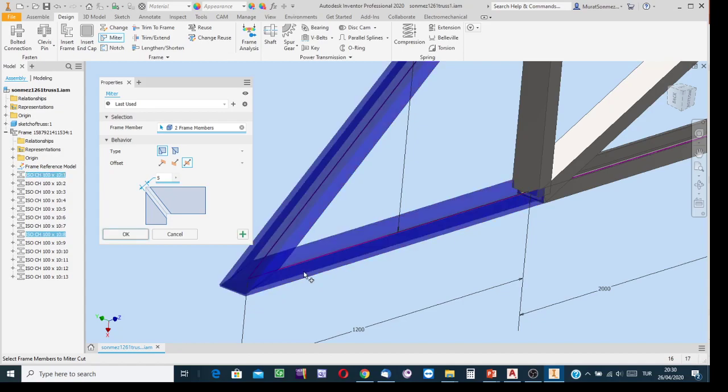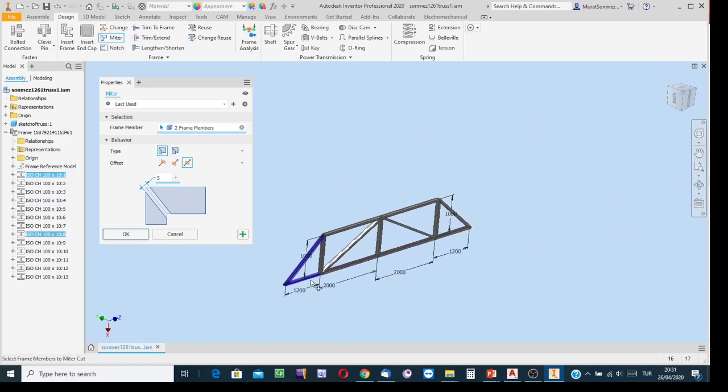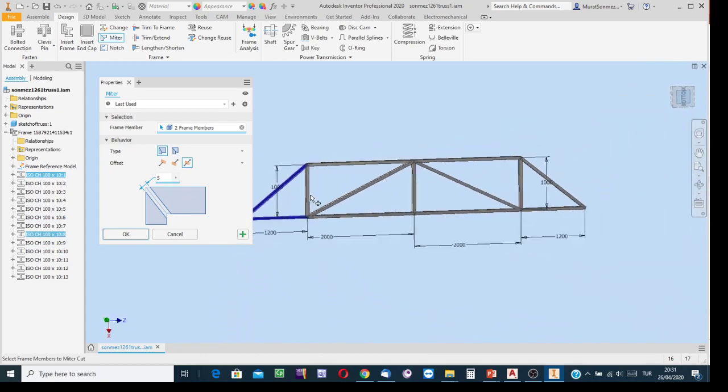That is it. Then Inventor in the background, if necessary, will extend the member or members, but in doing this, trim the portions that would otherwise interfere. And just click on the apply button if you have not only one corner to miter but more. But if there is only one corner to miter, then click on OK. I have not only this, but at the other end I have one more corner, so I'm going to say apply and then see, okay, the magic.